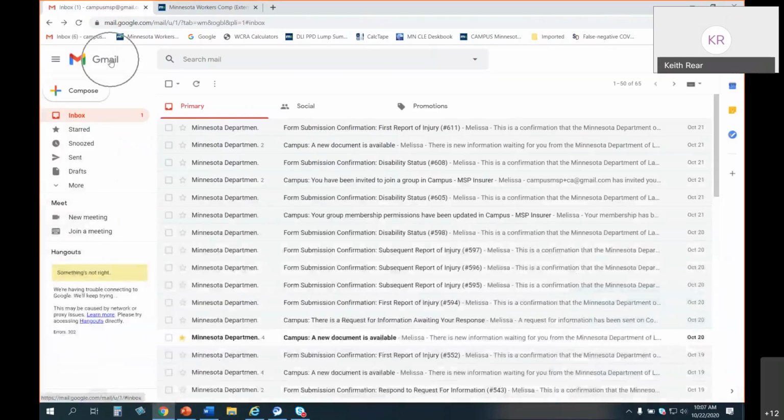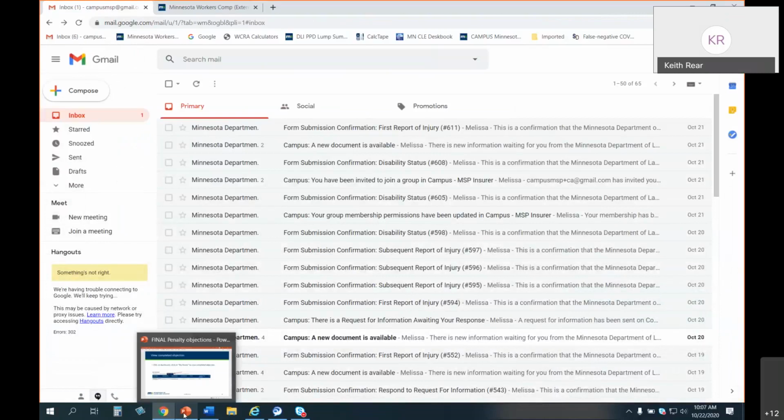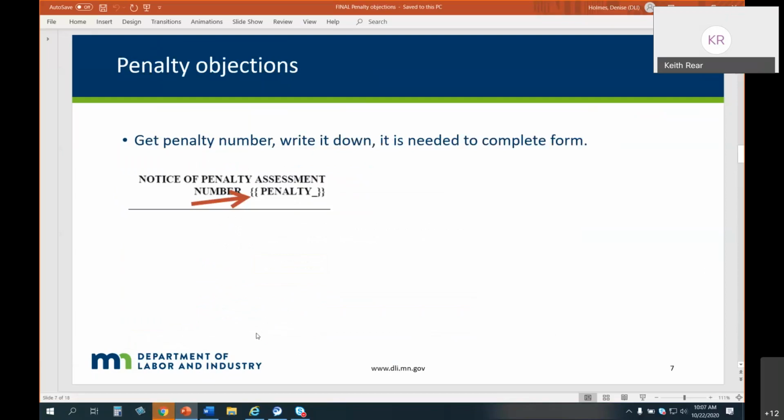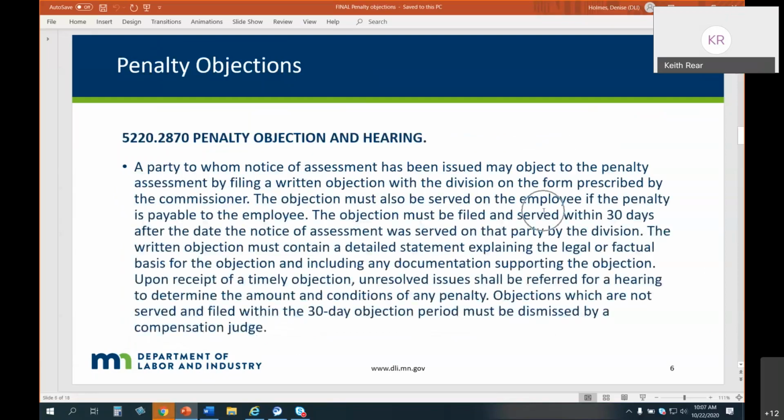One thing I wanted to remind everybody, though, as an overview of the objection situation, is under Minnesota Rule 5220.2870, penalty objection and hearing, it's noted, and you must keep in mind, objections must be filed and served within 30 days after the date the notice of assessment was served on the party by the division. Objections that are not served and filed within the 30-day objection period must be dismissed by a compensation judge.